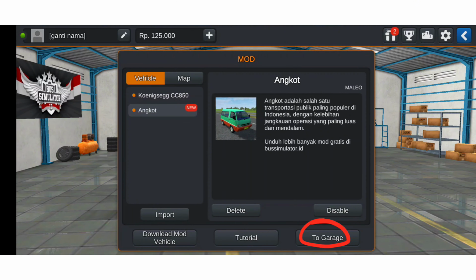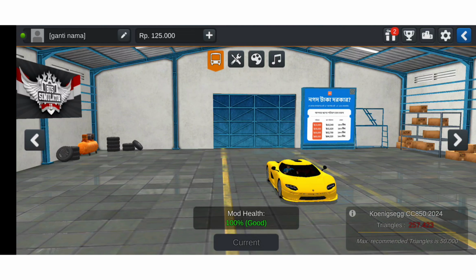Now you have to watch an ad. The mod has been imported successfully. Now go to the garage. Now from here select your car.